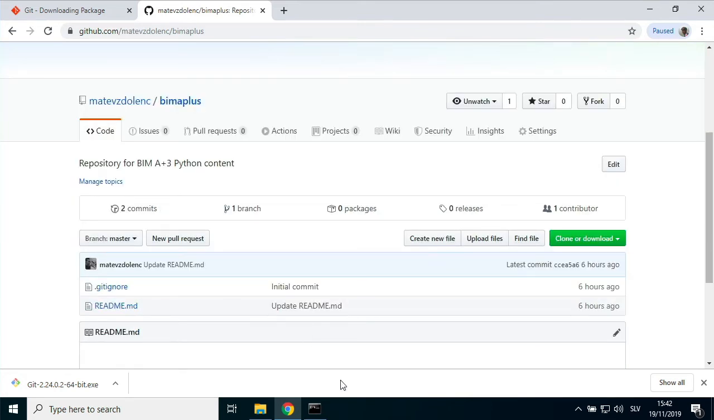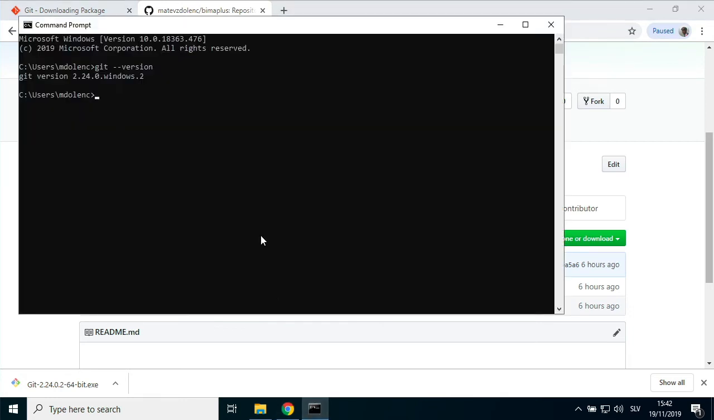So let's first go back to the command prompt, and we'll have to issue a couple of configuration options for Git. The first one is the username. So just issue the command git config --global user.name. You can write whatever you want here.